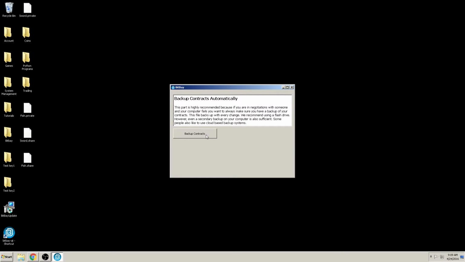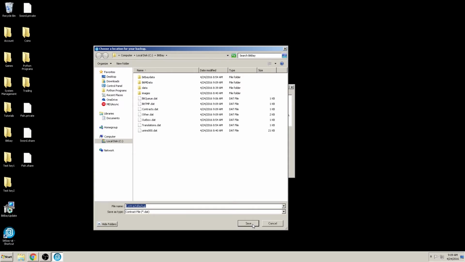Okay, the next window of the setup asks you to create a contracts backup file. This is very important as well. It will store all the contracts you have in progress. This file, along with a few others, are vital to keep backed up for your protection. I will go over all the important files that need backups in a future tutorial. Just to be quick, we'll go with the default location. Again, we recommend multiple backups in multiple locations.